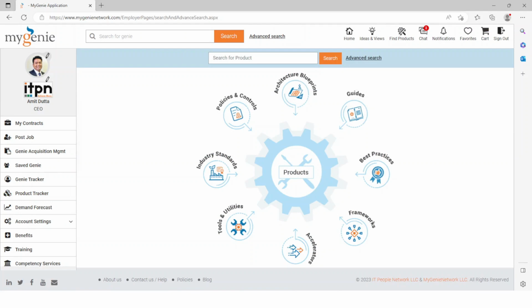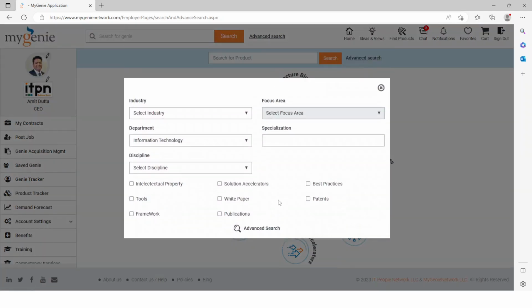Now let's see how we can search for products using the advanced search options. Click on Advanced Search here. Now, in this pop-up, select the type of product you want. You can select one or more than one, then you can choose your desired industry, department, discipline, focus area, and also you can enter the specialization.